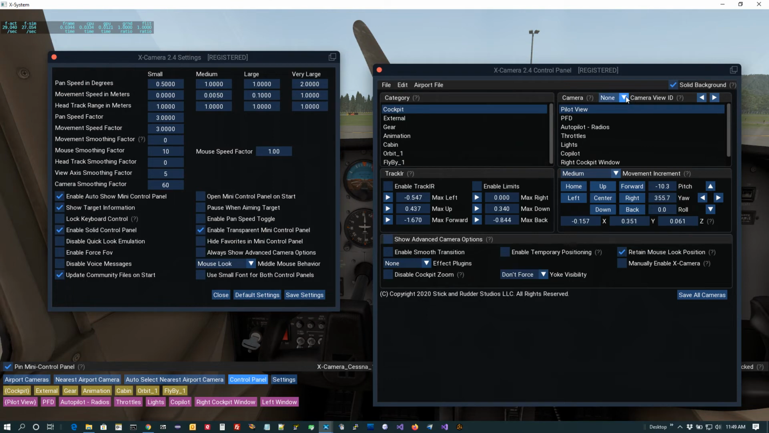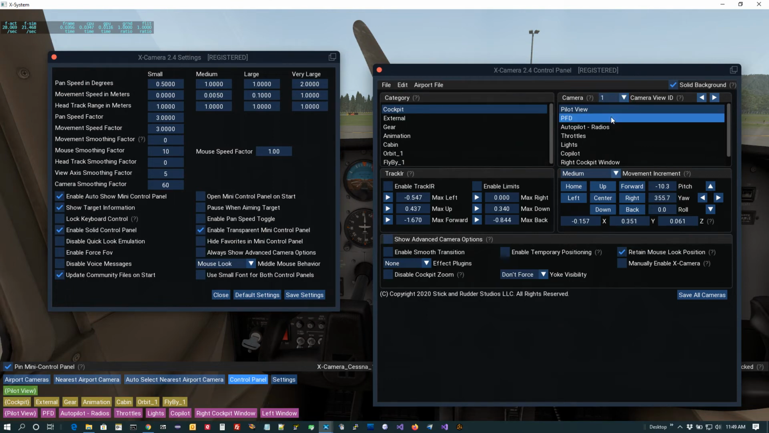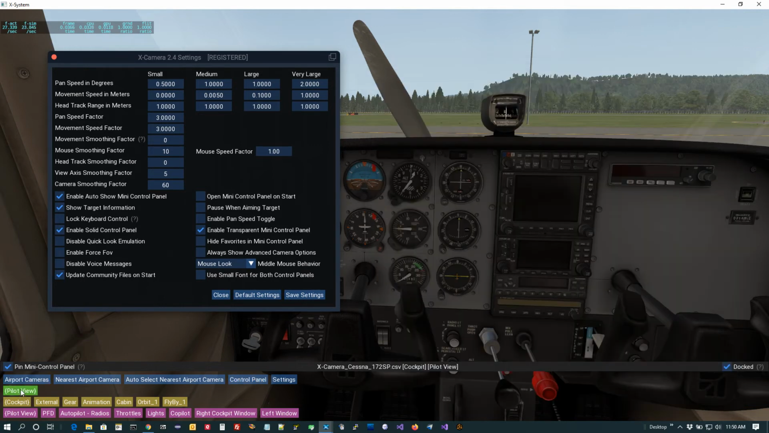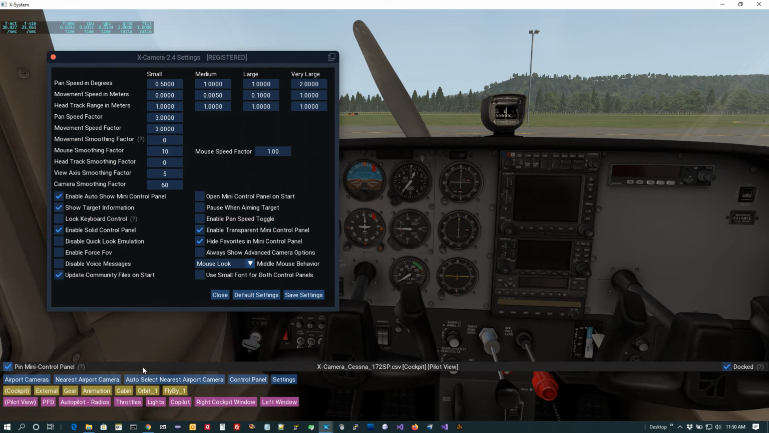Let me go up and make my pilot view a favorite by giving it a view ID. All right, notice that the pilot view is now showing up as a green button in the mini control panel. That indicates it's a favorite. It's a camera that's got a view ID assigned to it, and I can quickly go to it. If I don't want these in here, I can shut them off. See, now they don't show up.